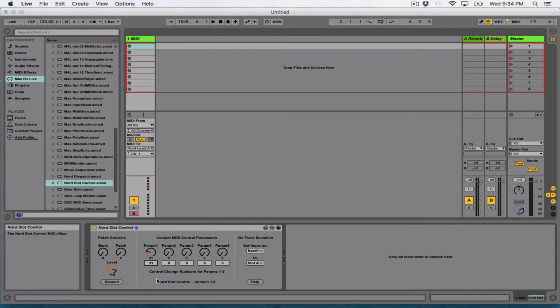you really can't hear the difference. I don't think the sound's coming through. The point of this wasn't really to hear the synth, but to see what's happening on the control surface, what's happening with the slots. All right, so that's what the Nord Slot Control does.